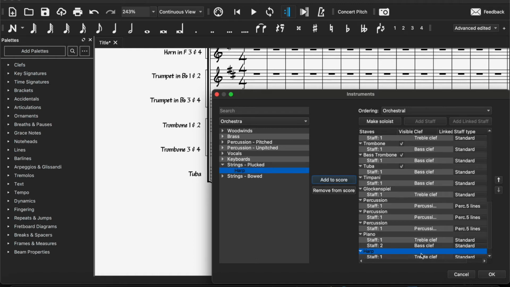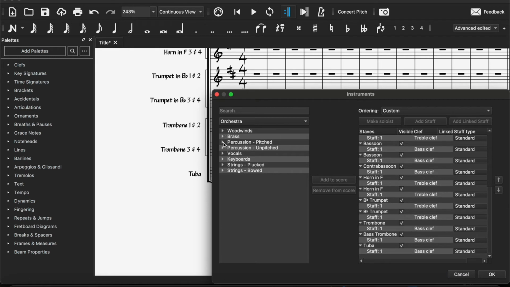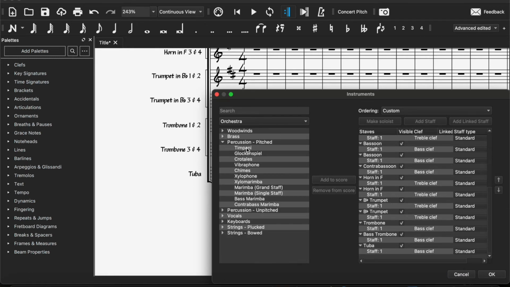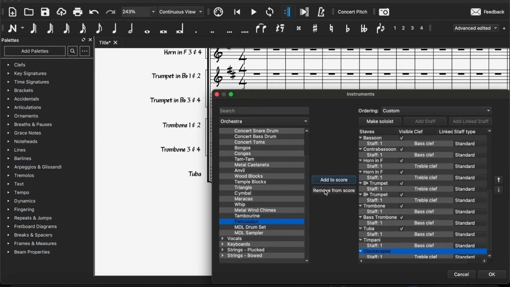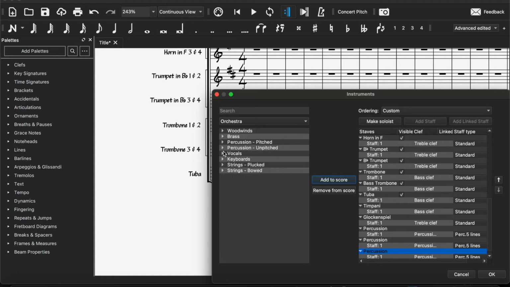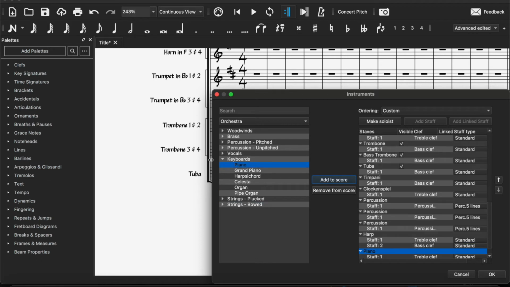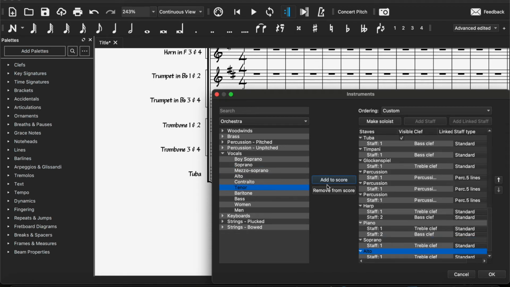Piano, the harp. Let me go back because I don't want to ruin the ordering. Timpani and other percussion instruments. And go to harp and piano. And if you want, you can add the vocals in there. You know, soprano, alto, tenor, bass.